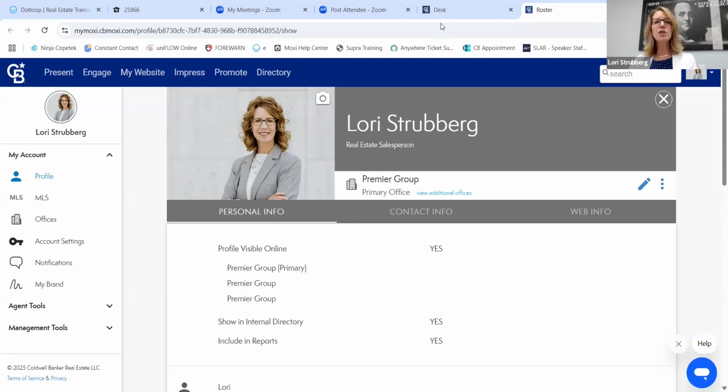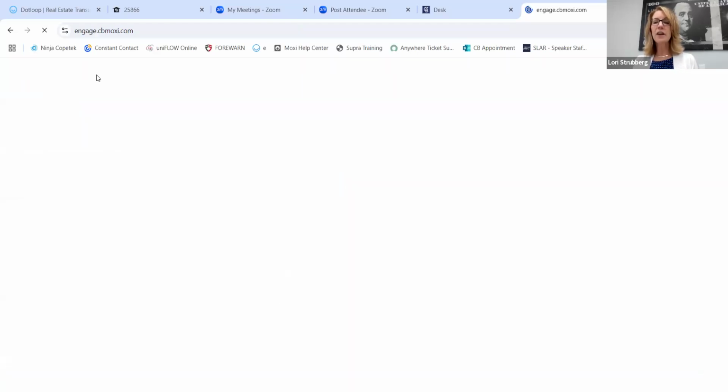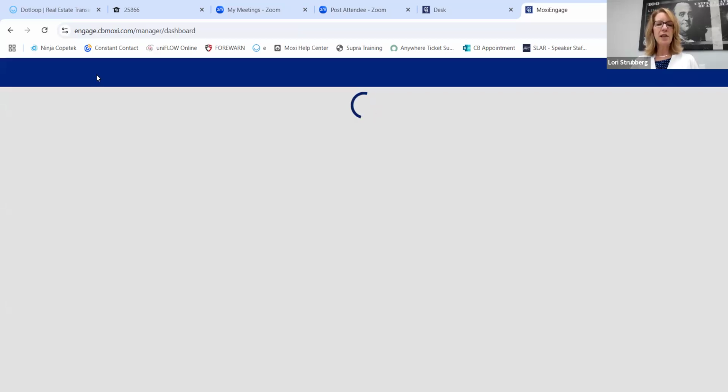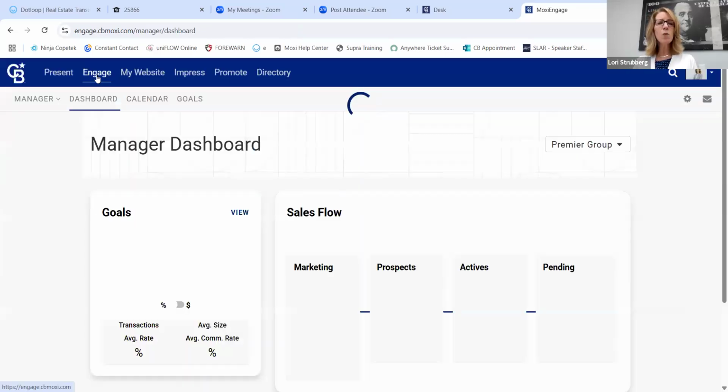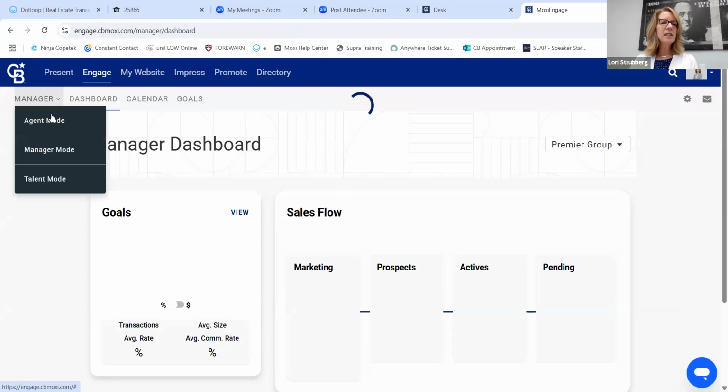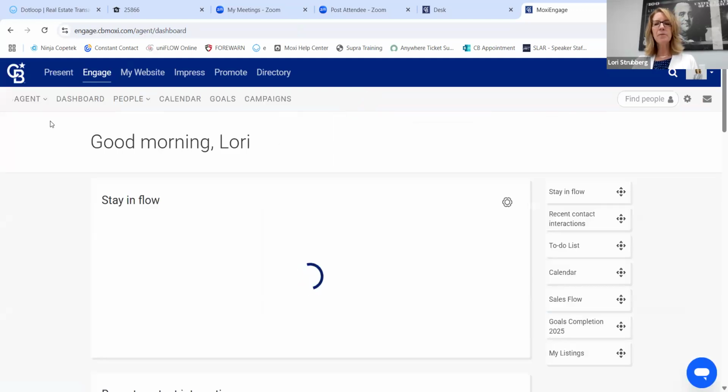Once you go into Desk, you click on MoxiWorks, then you click on Engage. It does take a minute to open up because these platforms are very large. There's large content with photos in them, so it does take a minute for them to open up. Once you're in there, I do need to switch over to agent mode here.